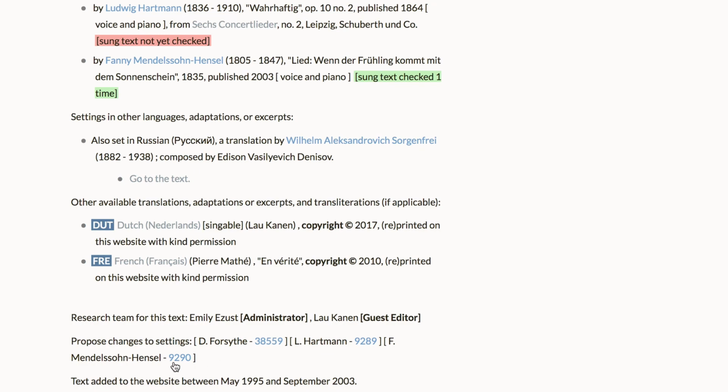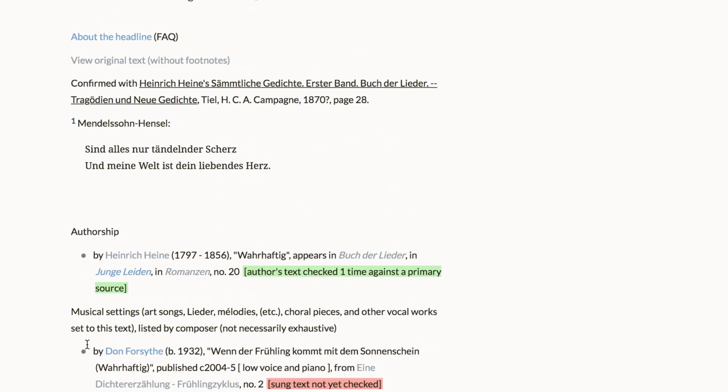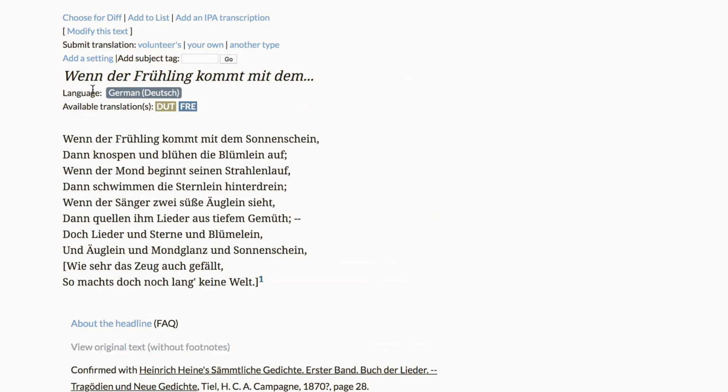Back on our example page one last time. When you are viewing a text page and you know of another setting of that text, you can follow this link to add it. And please do.